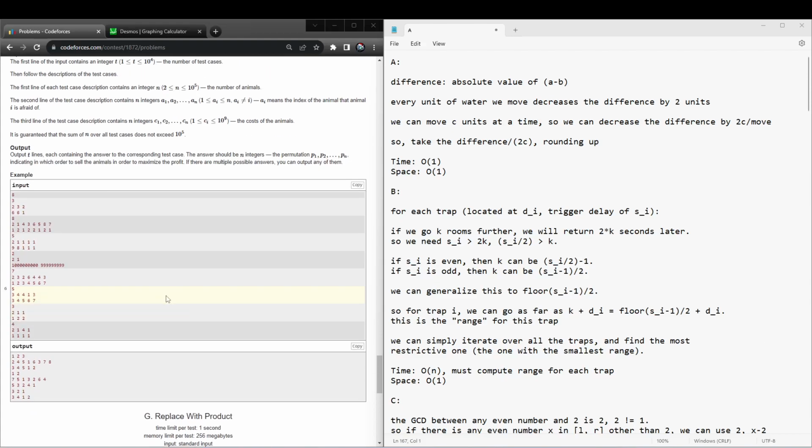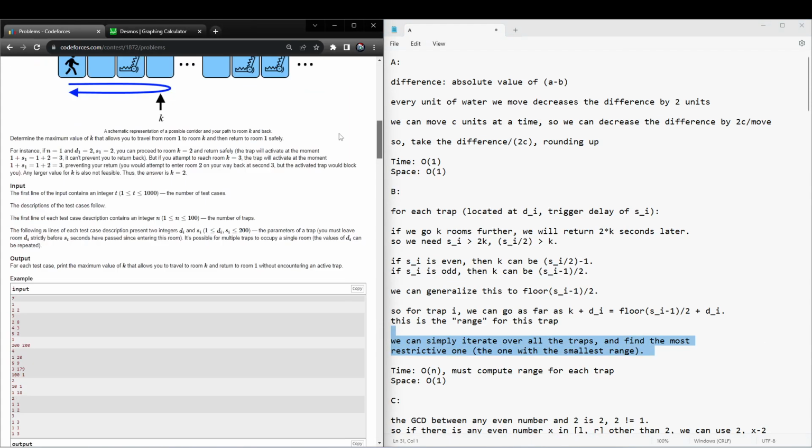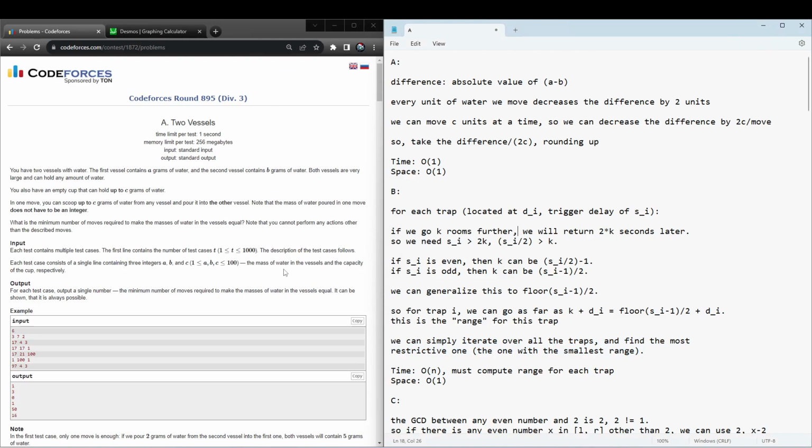Alright, this is going to be a video editorial for Codeforces round 895, division 3, contest ID 1872. So these are some solutions that I came up with on the last problem.